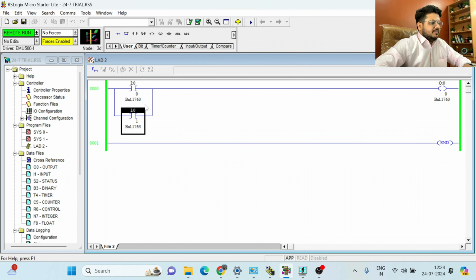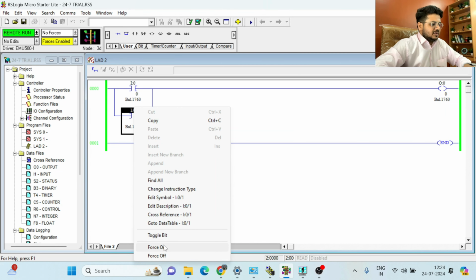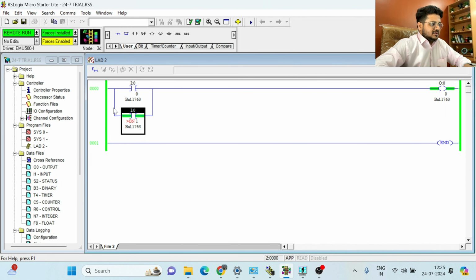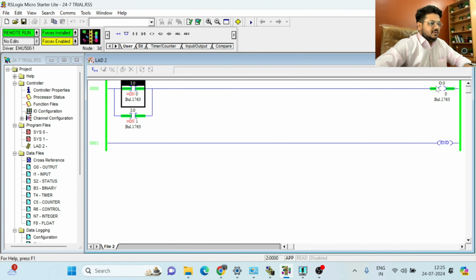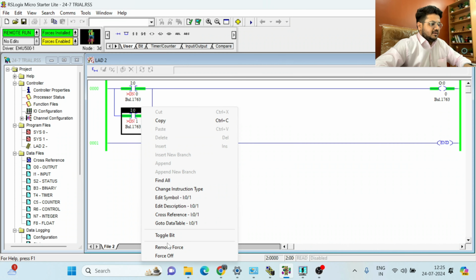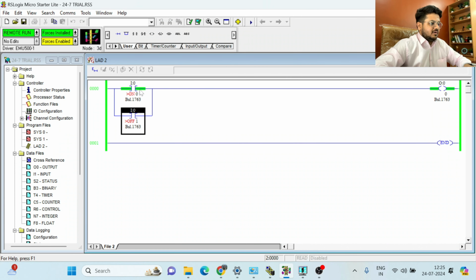So this is the best part, that with the help of the emulator you can cross check your inputs and outputs. See, this path is very clear. So if I have made this input on, your output is on. If this is on, of course this will be on. If I make this off, still this will be on. Why? Because this is on. So this is how you can check your programs with the help of the emulator software. Thank you.